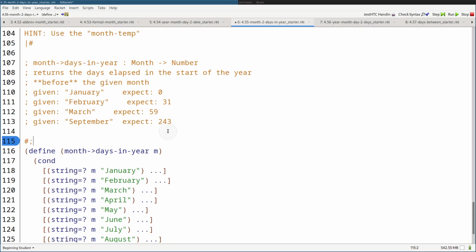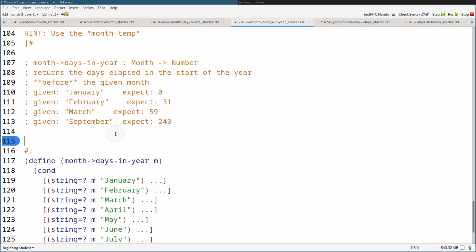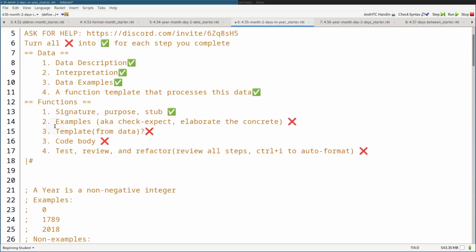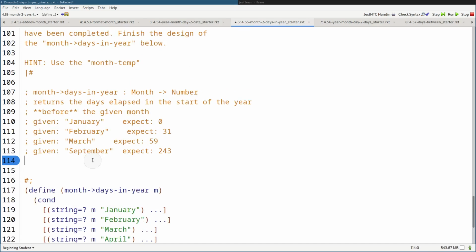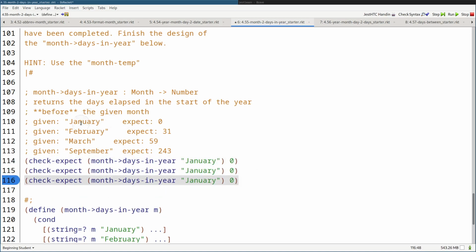Before we use the template, let's convert these into tests, because the design recipe states that we have to do the examples before the template, and of course the stub as well. So let's turn these into 4 more examples, and it might give us an insight as to how we can solve this problem. So month, arrow, days, and year. Given January, produce 0, and then given February, produce 31.